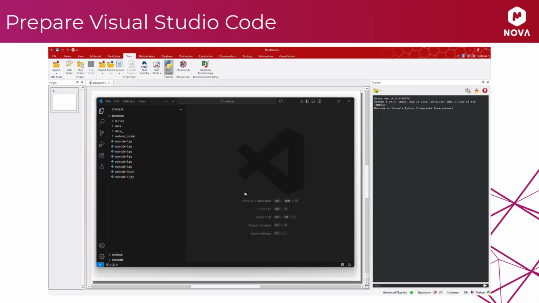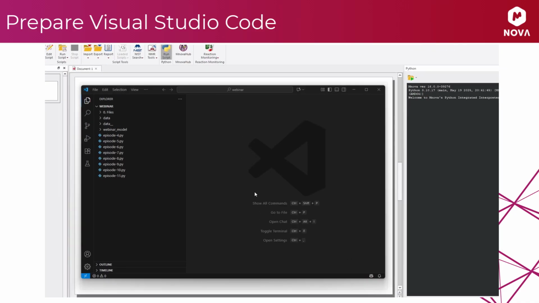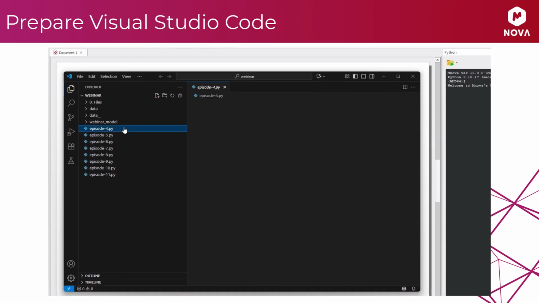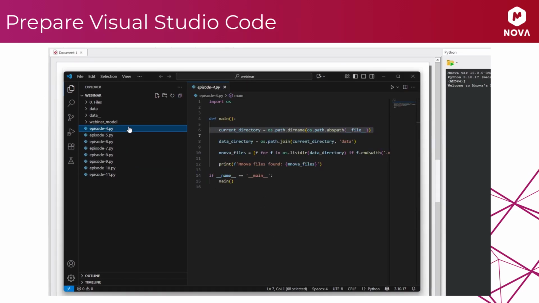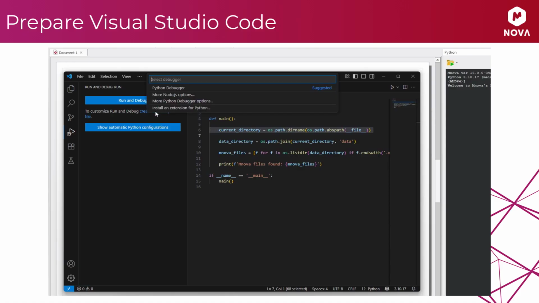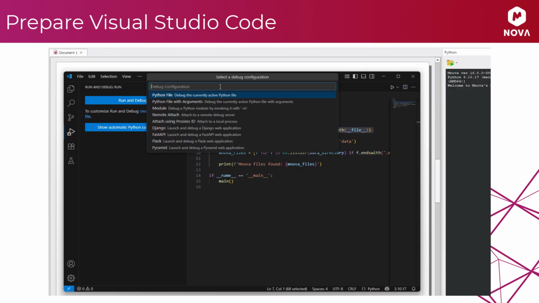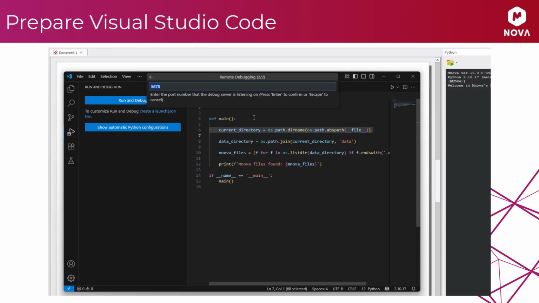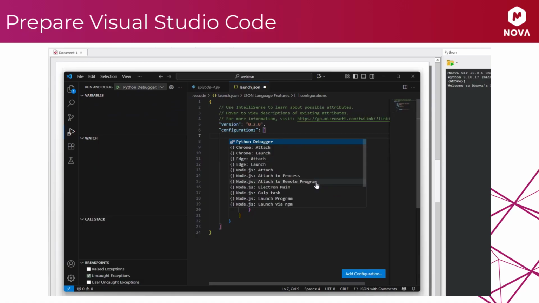Step 3. Prepare Visual Studio Code. Now, let's set up Visual Studio Code to connect to Mnova's Python process. Open Visual Studio Code, open the folder or script you want to debug, go to the Run and Debug panel, or press Ctrl-Shift-D. Click on Create a Launch JSON file if you don't have one yet. Choose Python as the environment, then select Remote Attach. VS Code will generate a default launch JSON configuration. Make sure it looks like this.